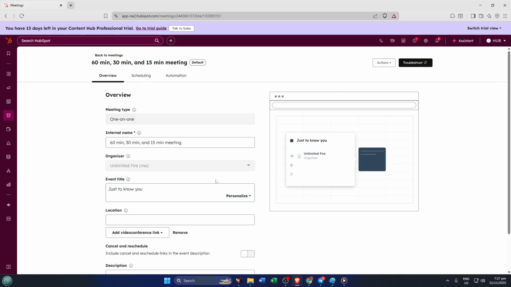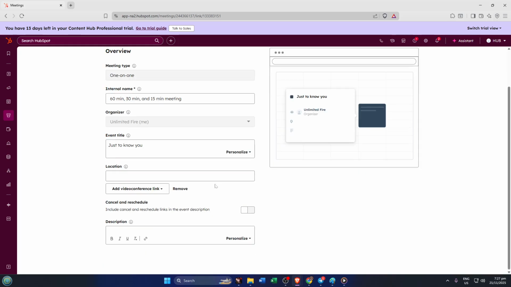Next, you'll personalize the form that contacts fill out when booking. This could be as simple as asking for a name and email, or you might want to add custom questions. Maybe, what's the agenda? Or, are you bringing anyone along? The more info you gather up front, the better prepared you'll be.